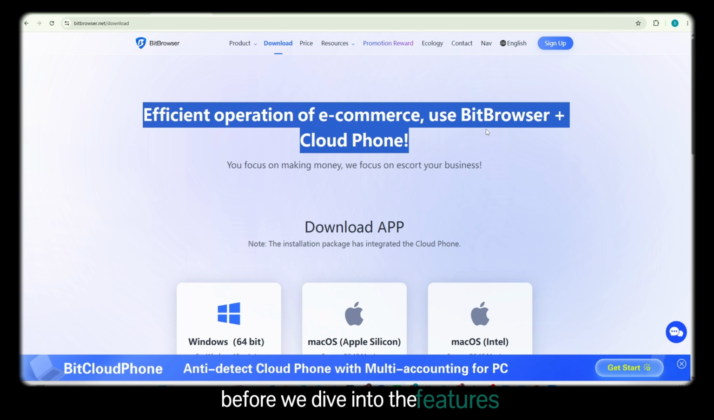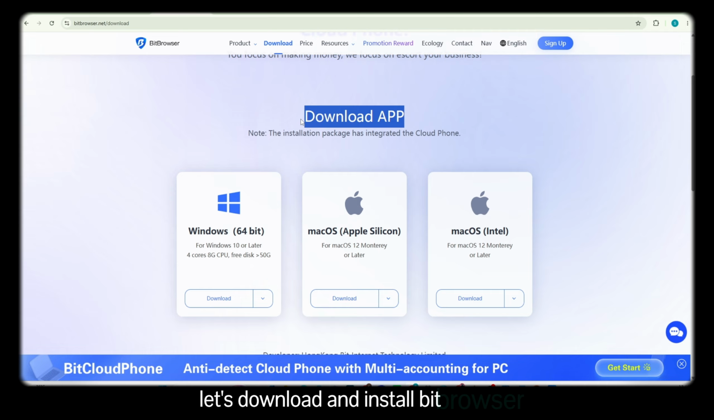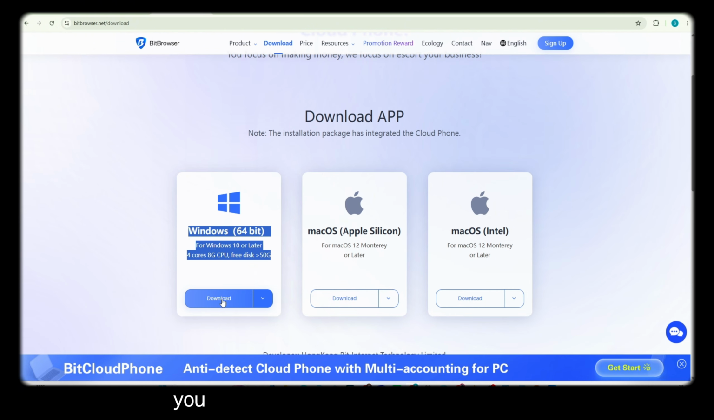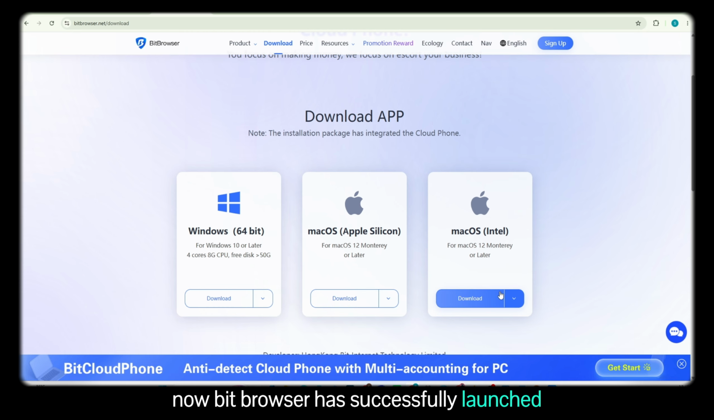Before we dive into the features, let's download and install BitBrowser. I'll go to the download section and install the Windows version. If you're using macOS, you can download the Mac version instead. Since I'm on Windows, I'll simply click the download button and install it. Now BitBrowser has successfully launched.